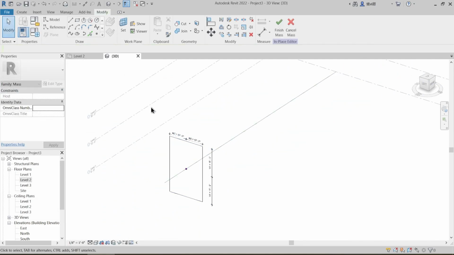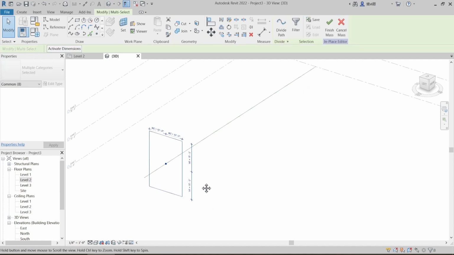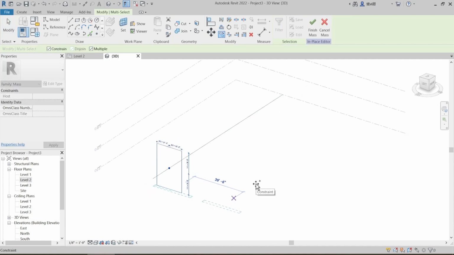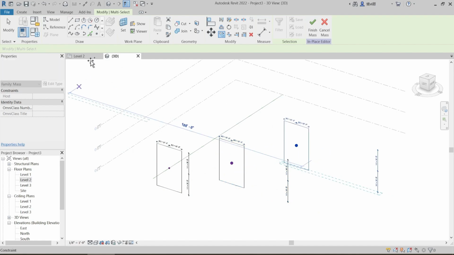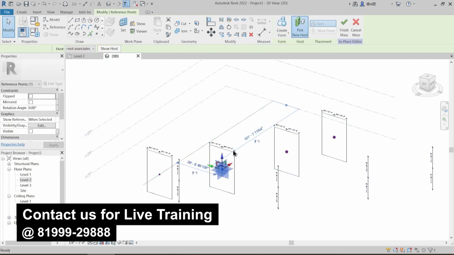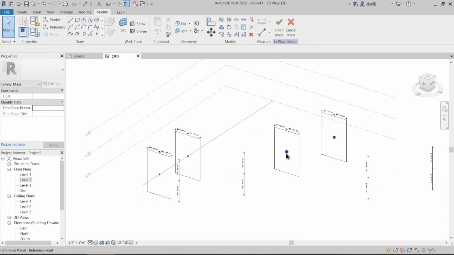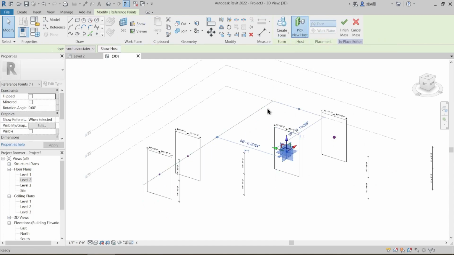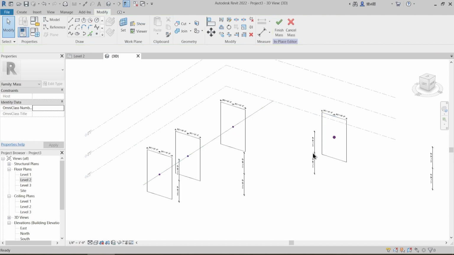Fine. What I'm going to do is select all of this, constrain and check 1, 2, and 3. I'm going to pick this point, pick new host, select this and pick new host.